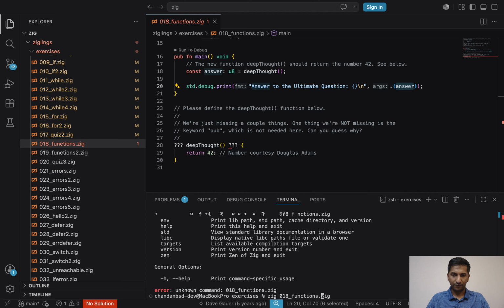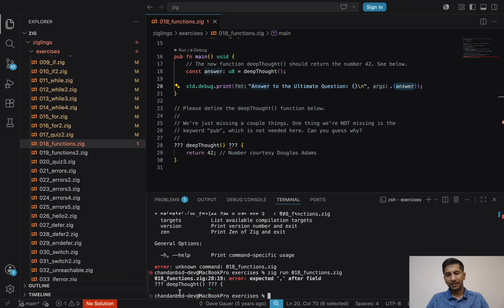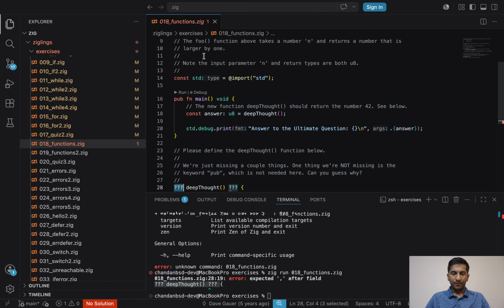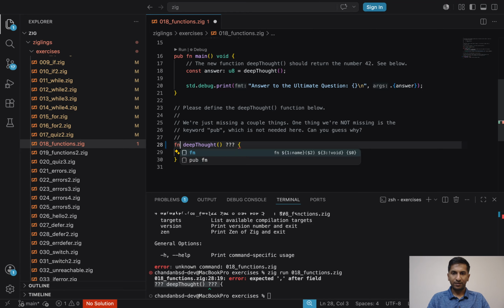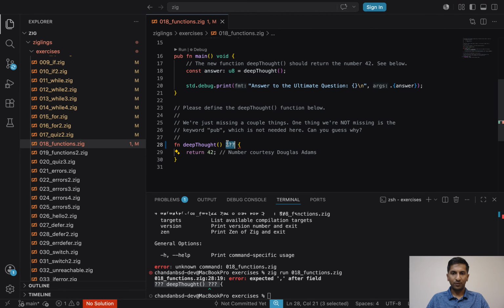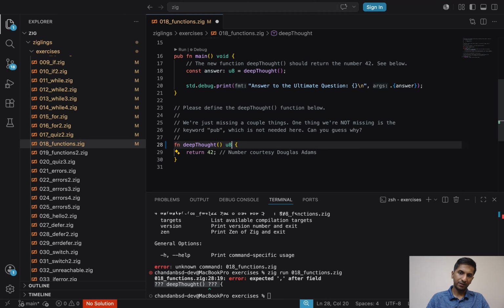Oh, my bad. I forgot the run command. Cool. It's saying, hey, there's a syntax error here. What are you trying to do here? Go and fix it. We know from reading it above, we have the function keyword that's needed here, and we also need to return, we're returning 42. It can be U8, U16, U32, doesn't matter, but looking at the inferred type here, we know that it's expecting U8.